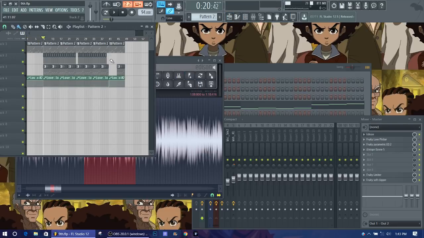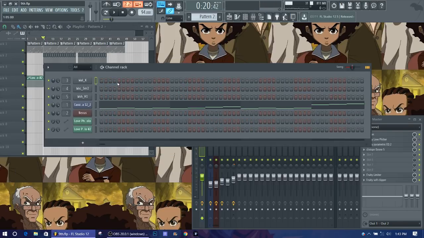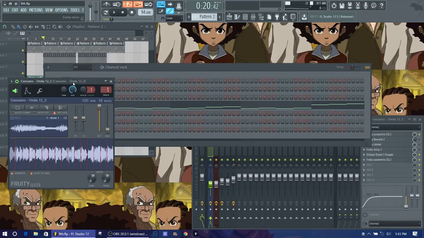Wait a second. So I opened up Fruity Slicer, threw it in here, dragged it in, click this button, click beat, and then I turn this on so I can chop it with my keypad. Basically, you just want to play around until you find something you like. And when I got done, it sounded like this.